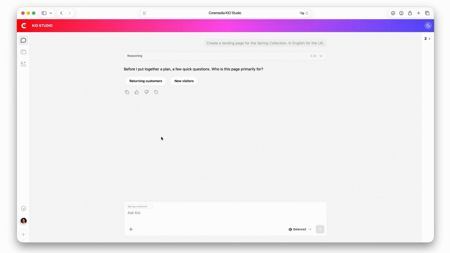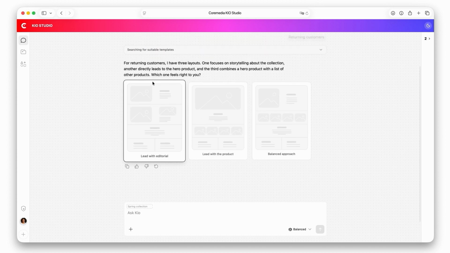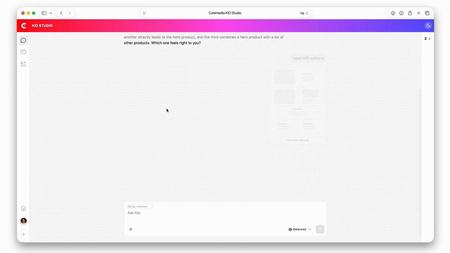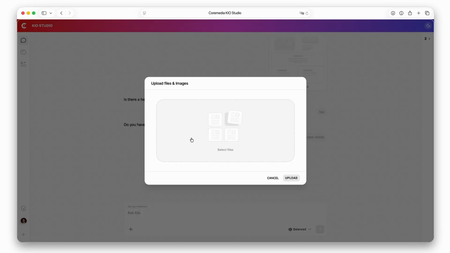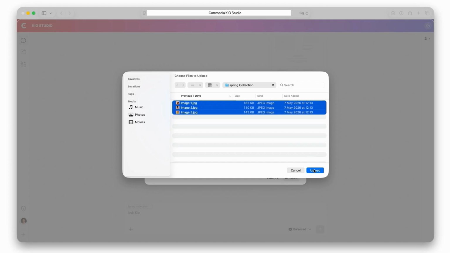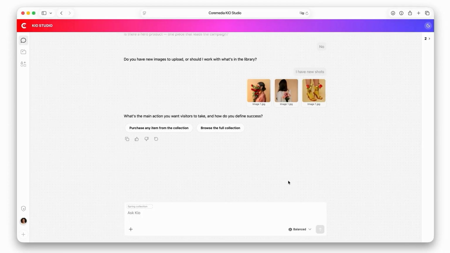It starts asking questions, like is it for returning customers or for new visitors? It starts reasoning. You can select a predefined template that Mark predefined, so Sophia can just choose the template that's there. Again, you get a question, is there a hero product? You can say yes or no. Do you have new images? She says yes, so please upload these images. All right, so you get the interaction between KIO and Sophia to guide her through what she needs to do.